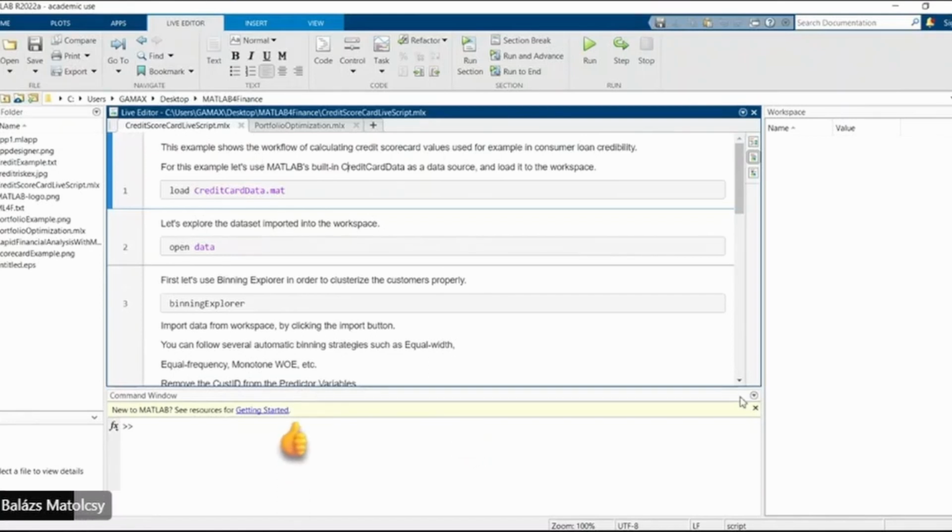Can I get feedback from anyone if you're able to see my MATLAB window? We see you, yeah. Great. Thank you. Go on. Yeah. Thank you very much.